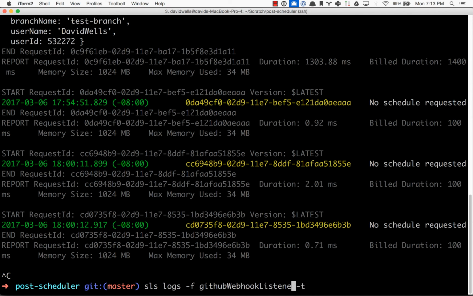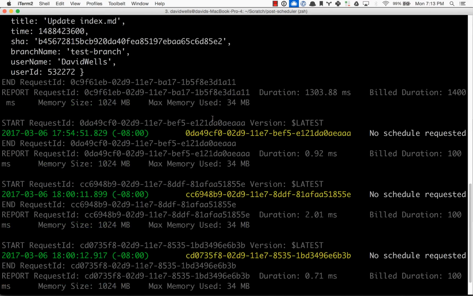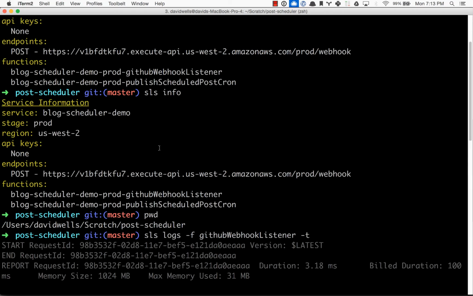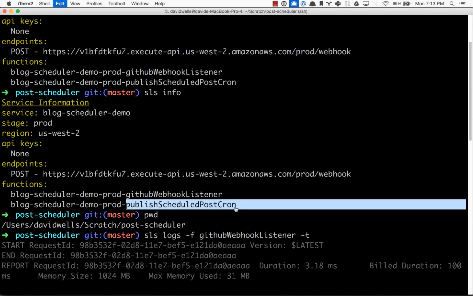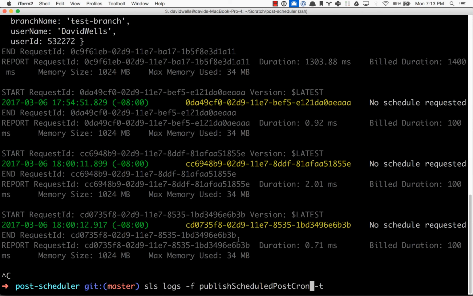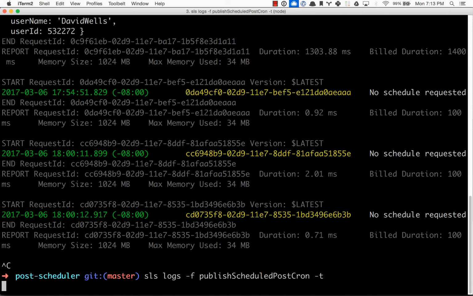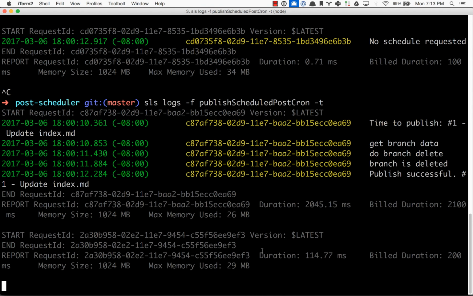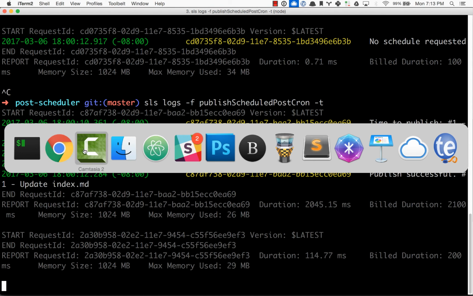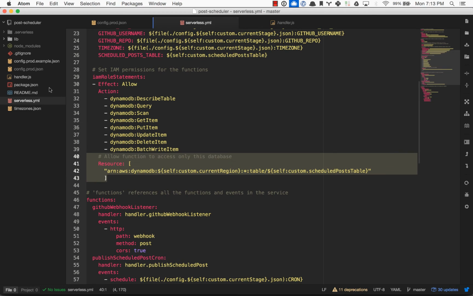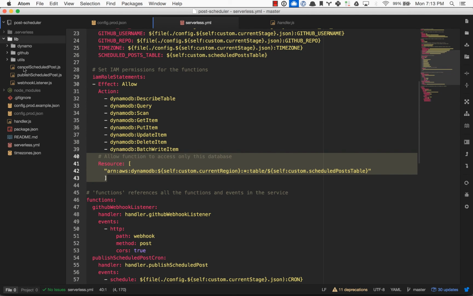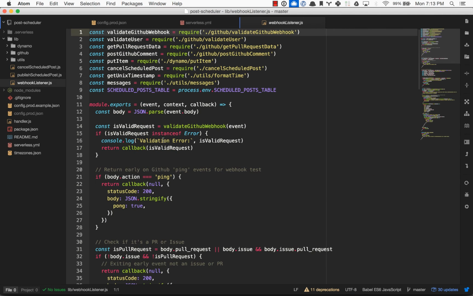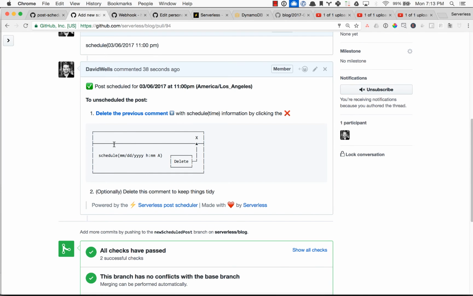Similarly, you can do that with the other function as well, which is the public. What is it called? Publish schedule cron. And I can log out that stuff as well to see any issues that might be happening, and I can edit the actual code. But yeah, that is setting up in a nutshell.